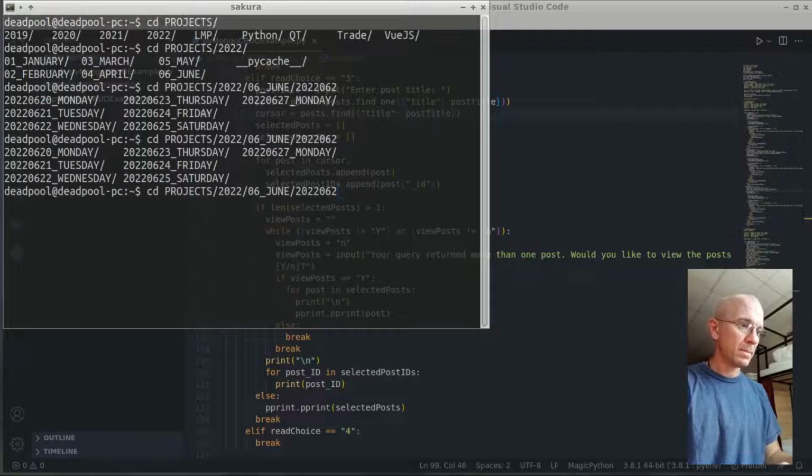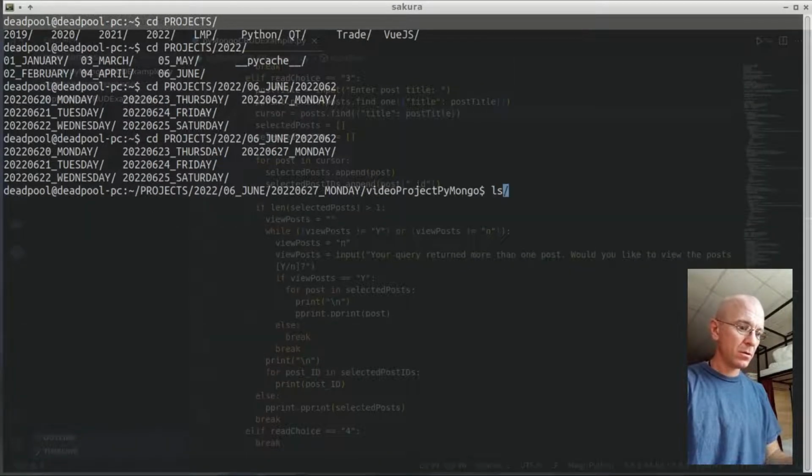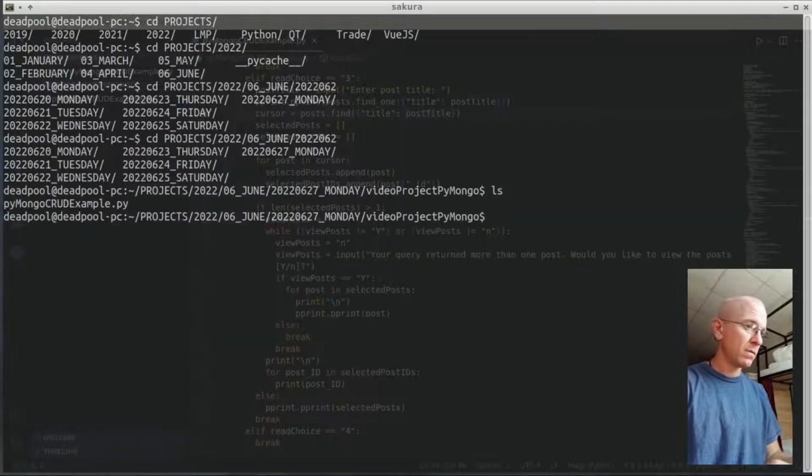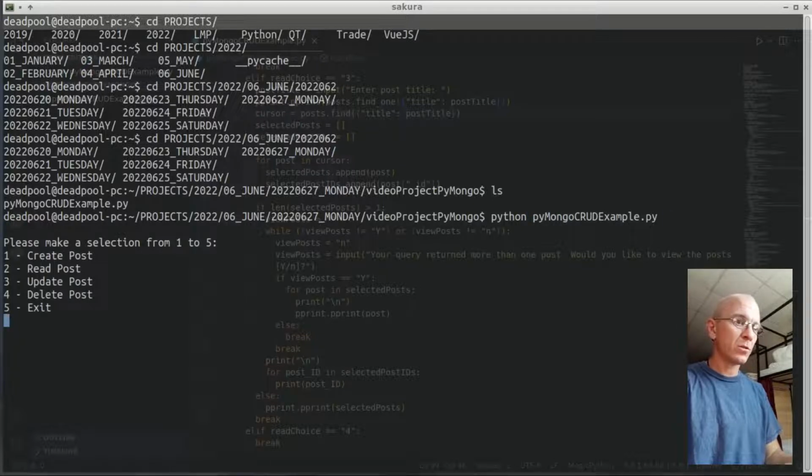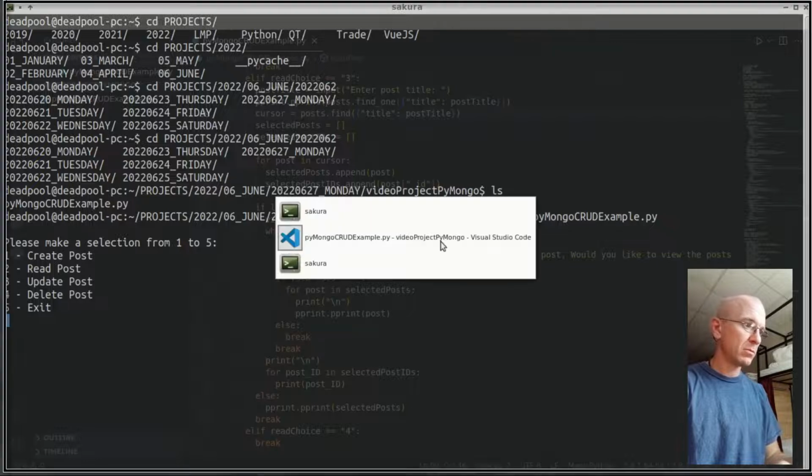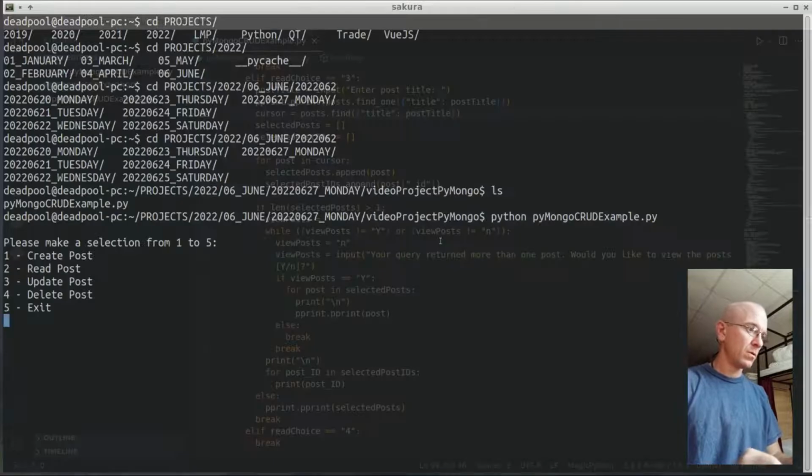Let's do, this one is in, I believe it was Monday, because I started this on Monday, 27. There we go. So now let's do our Python PyMongo CRUD example. Let's see, I hope I saved it.